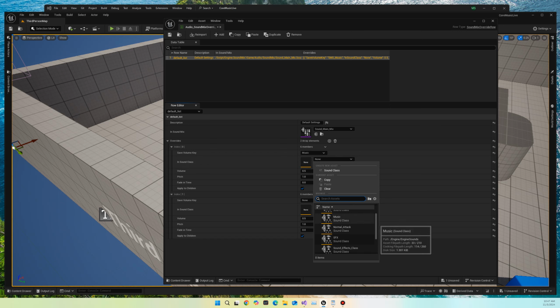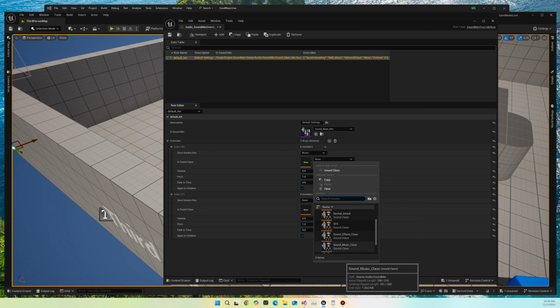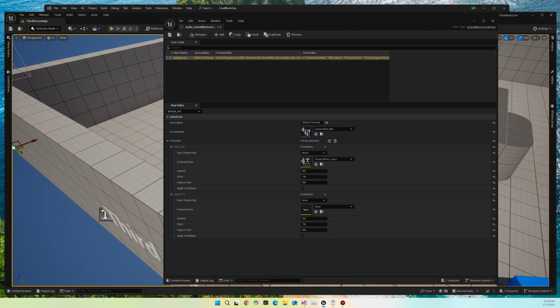So let's go ahead and find our sound mix music class. We'll set that. And let's go ahead and set some other defaults. So I'm just going to set this to 0.1, really bring the volume down. And I'm going to keep the pitch at 1 for now. And then the volume here, let's just make this 0.1. And we'll make this our effects. So let's set the effects.